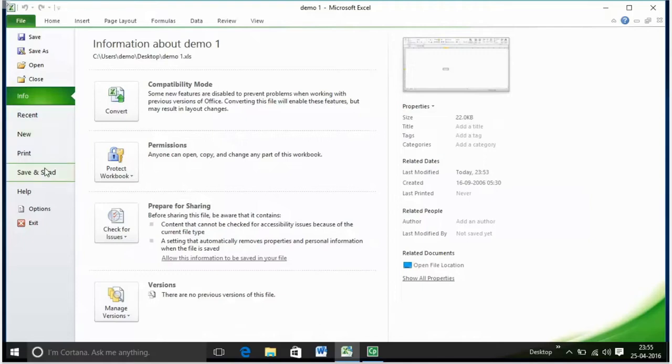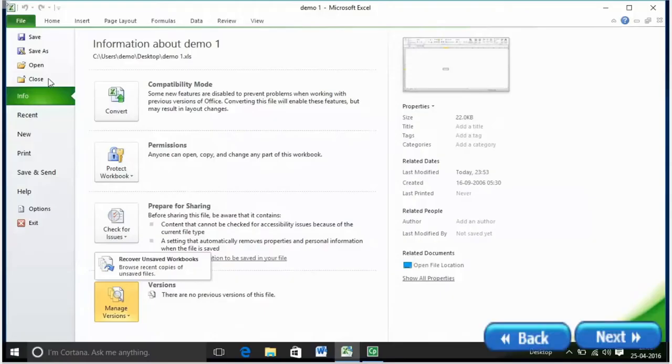In Backstage view, click Info. If there are auto-saved versions of your file, they will appear under Versions. Click on the file to open it. By default, Excel autosaves every 10 minutes. If you are editing a workbook for less than 10 minutes, Excel may not create an auto-saved version.